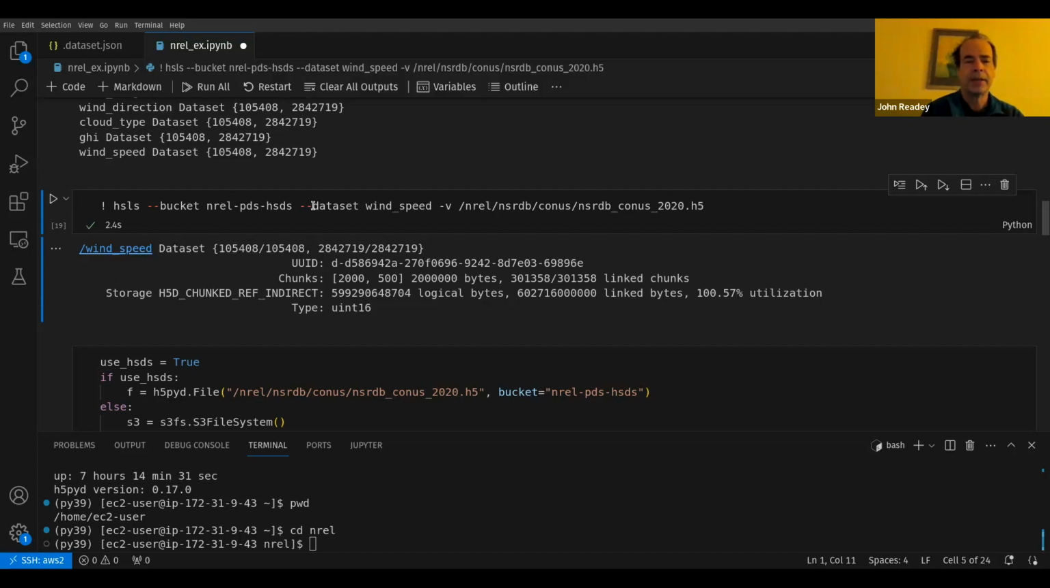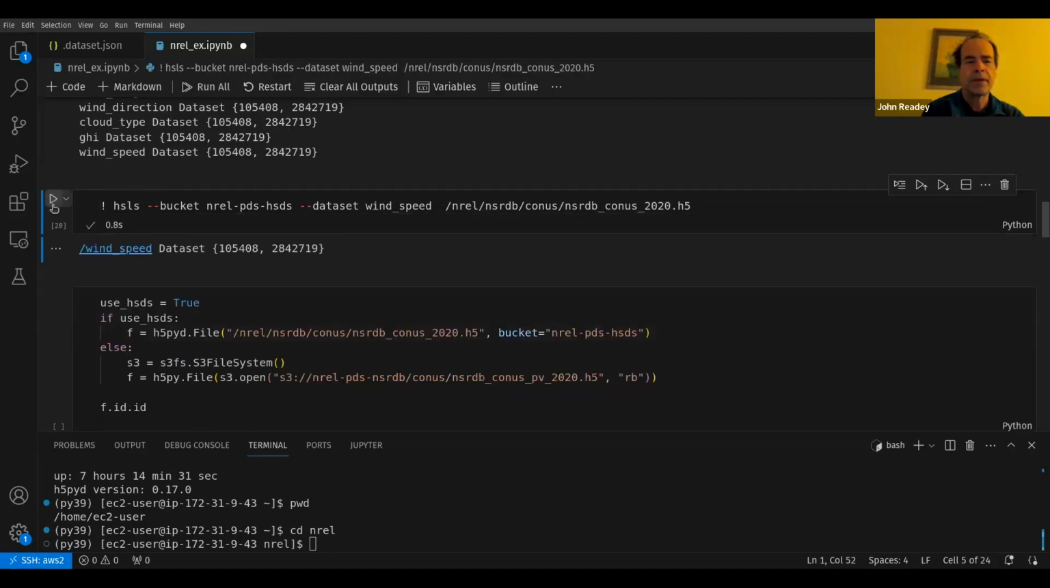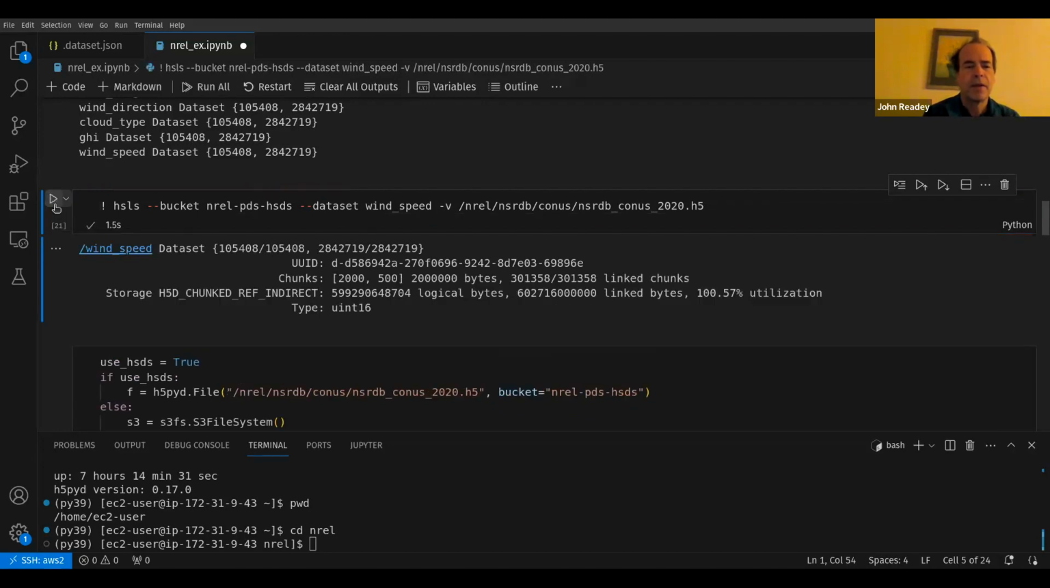And if I do something like, I just said that -v is for verbose. So if we do it without -v, we get just this. And with -v, we see not just the name of the dataset and its extent, but also its UUID, the chunk shape, its storage class, and the type. So let me explain some of these.